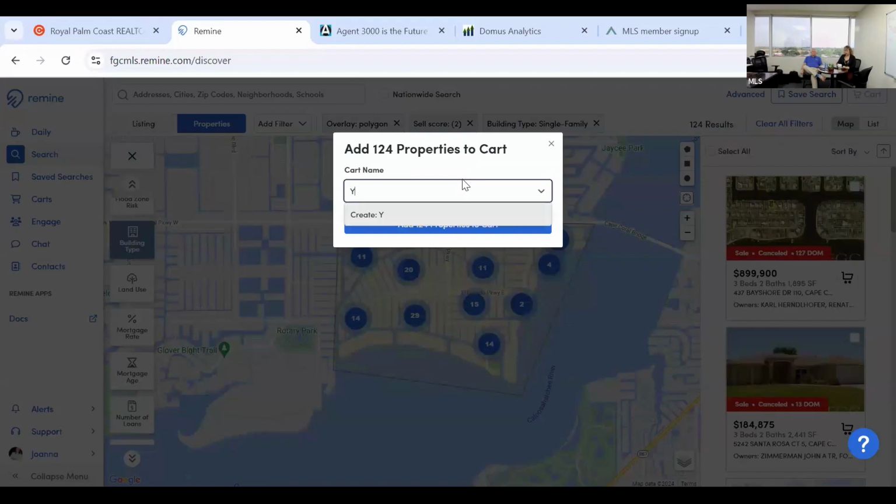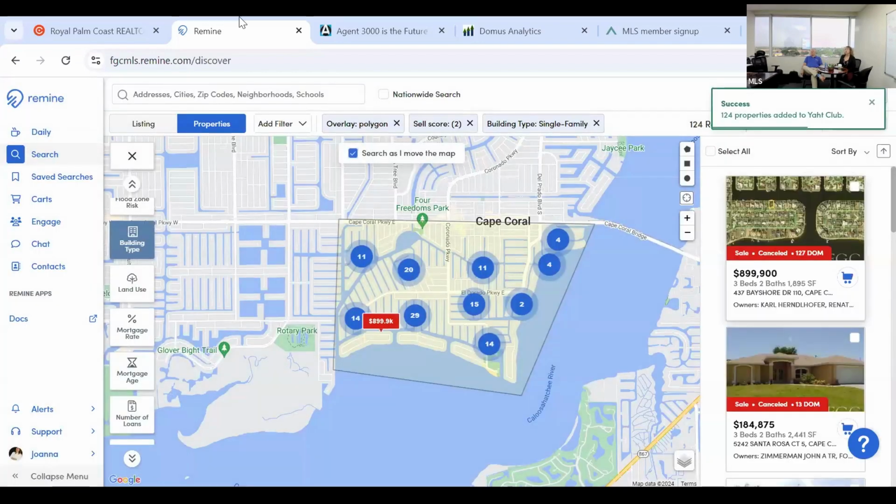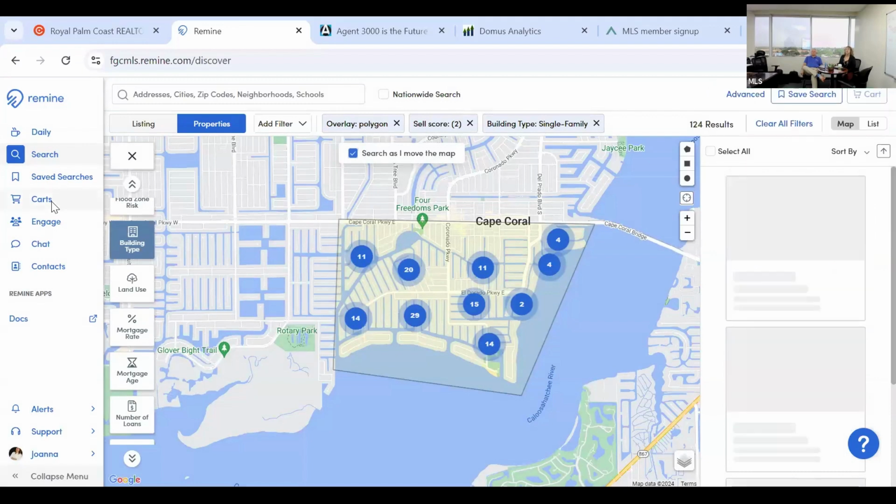So we'll call this the Yacht Club. And if you already have carts available, you're going to see them show up. If you don't have one, you're creating a new one, this option will show up for you. So you go ahead and click that and say add 124 properties to cart. And you now have all of these properties saved. You can see here on the left-hand side, we have carts.